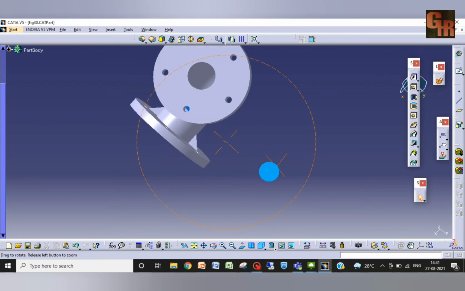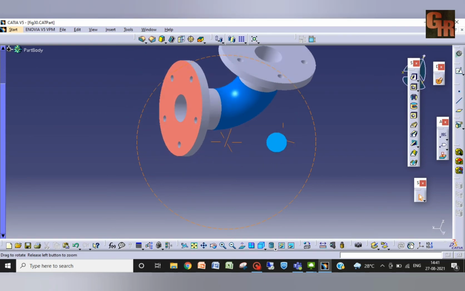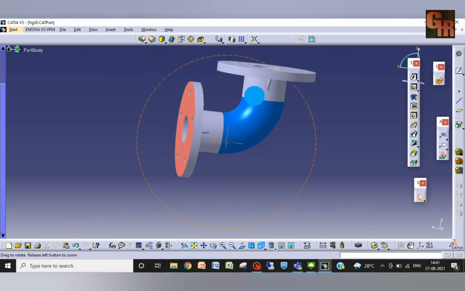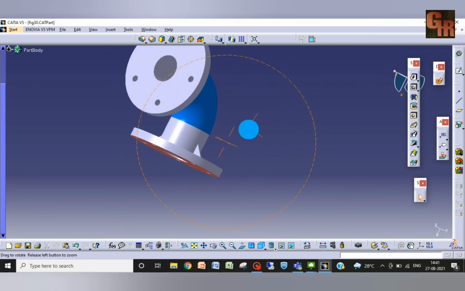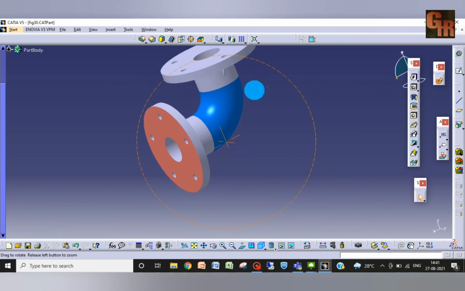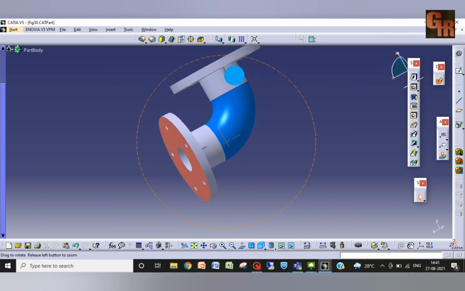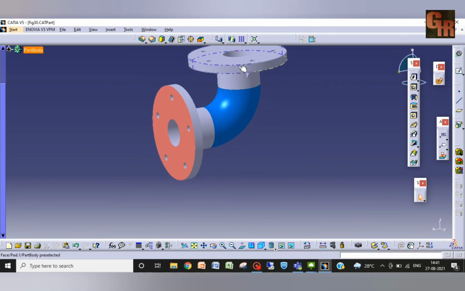But you can't apply different materials to different faces. You have to apply a single material over all the faces, so it will be applied to the whole body. If you want to color faces, you can use this property. It is just a graphic property. It will show different colors on different faces.